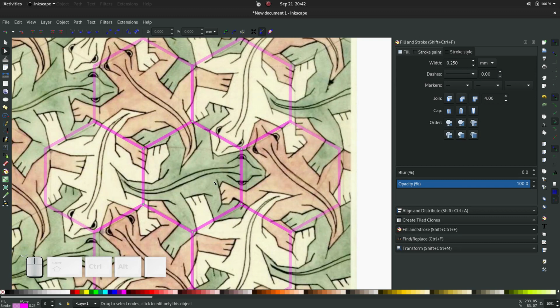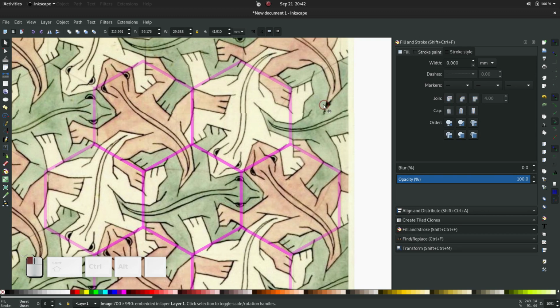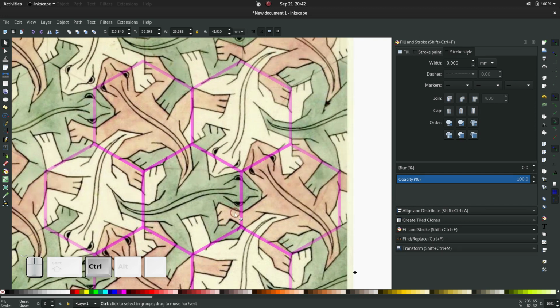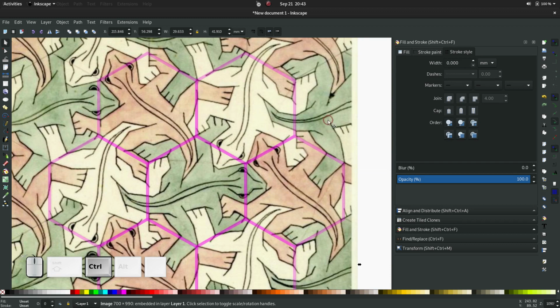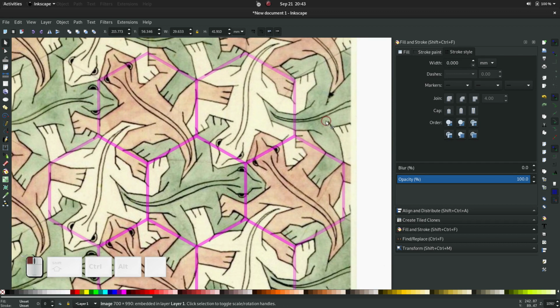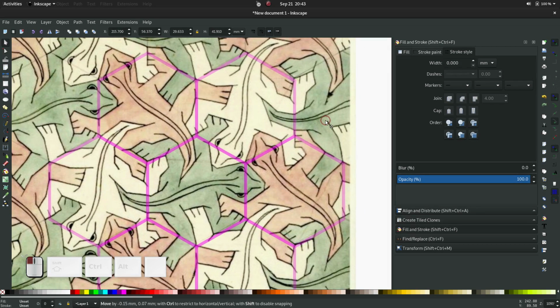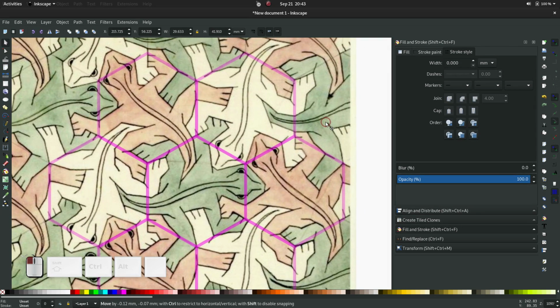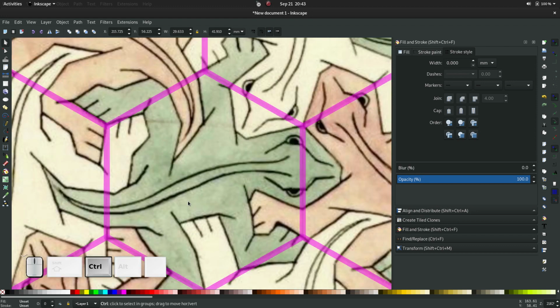Now, I see that in the process of creating the clones I moved my background image. So let me restore that. Oh boy, that is a bit annoying. Something like this. Looks fine. All right.